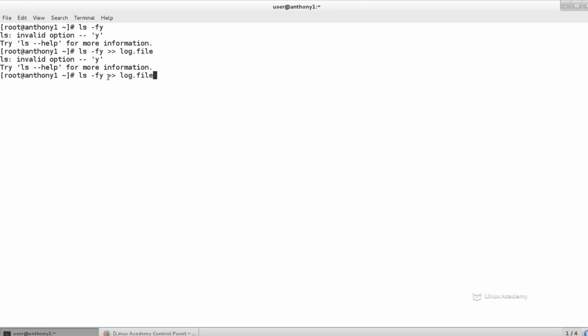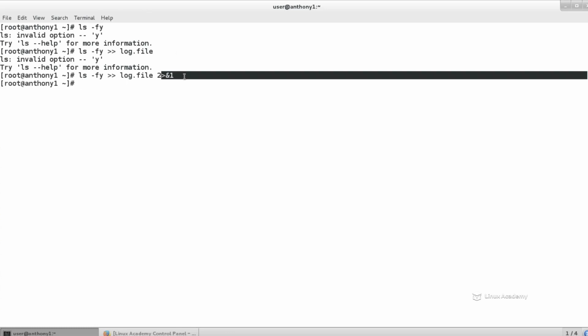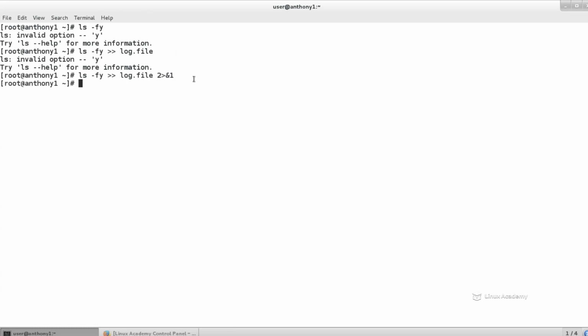So how can I also redirect the standard output and also send the standard error? Again, we could go back to our example and redirect it using the 2 and 1. We could grab that information by using our 2 redirect and 1 to send standard output to standard error. And if we take a look at our log.file, it's all in there for us.